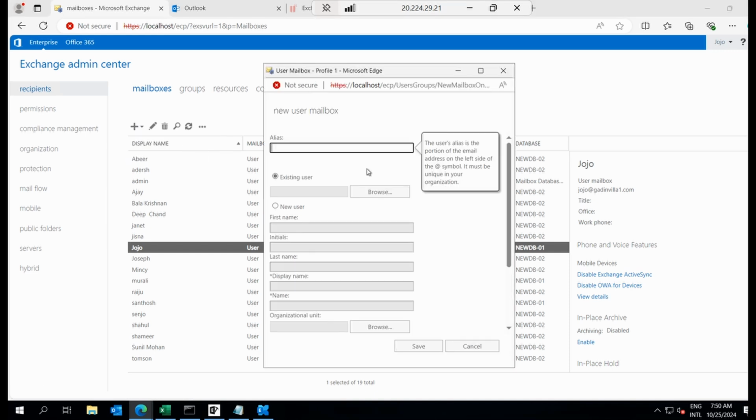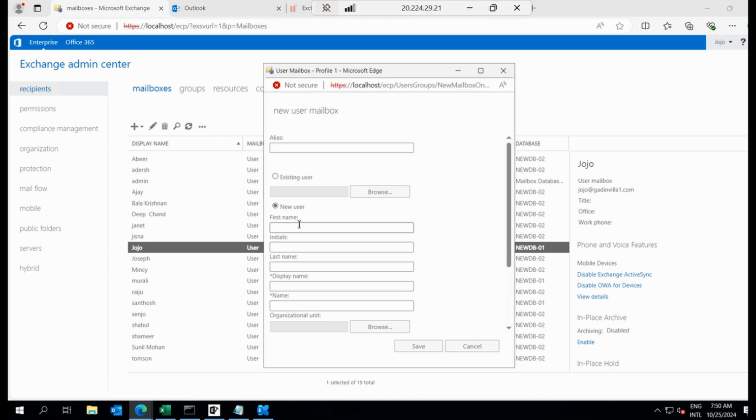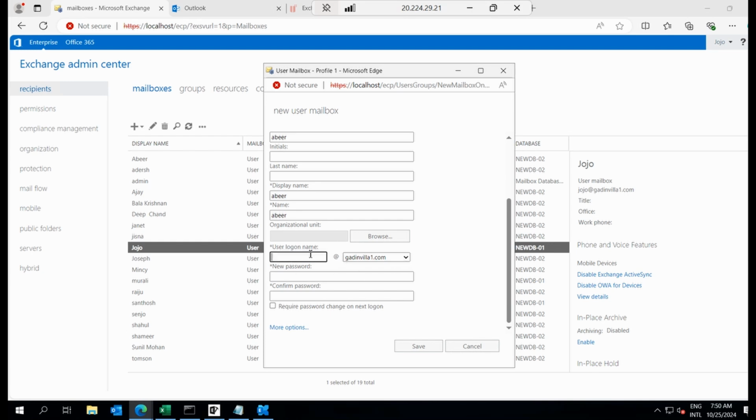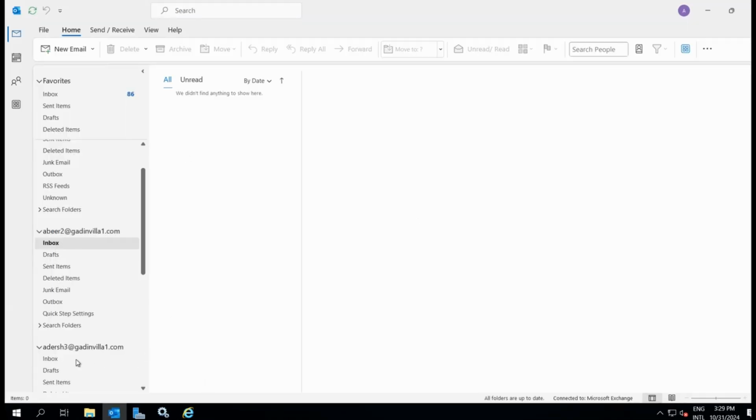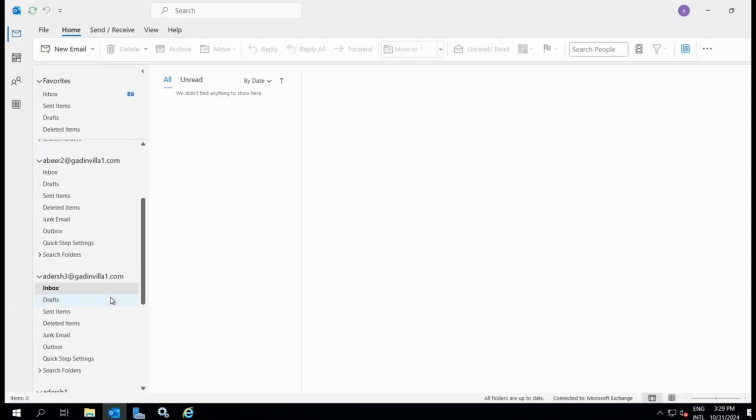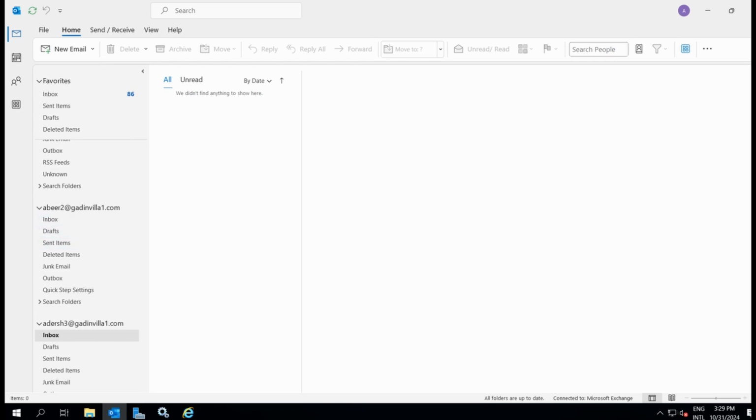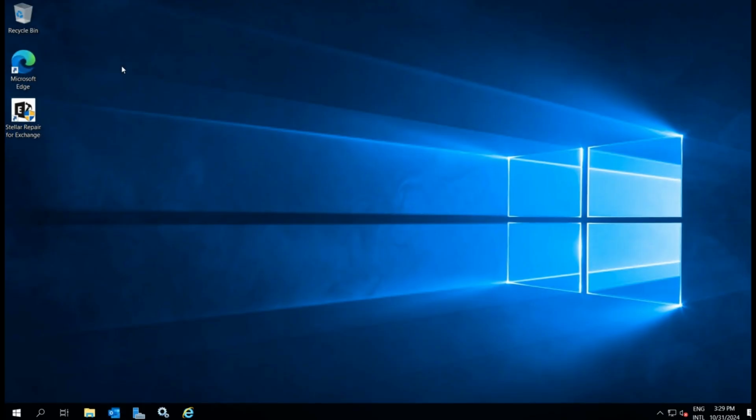Next, let's create a couple of new mailboxes in this database. I've created two mailboxes, Abir2 and Eders3, and linked them to Outlook. Currently, they're empty, no emails in them. For creating an empty database, you could also use the dial tone recovery method. We will share the link in the description.